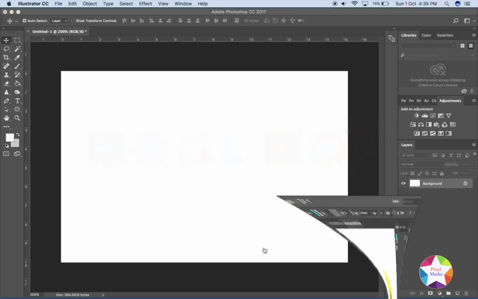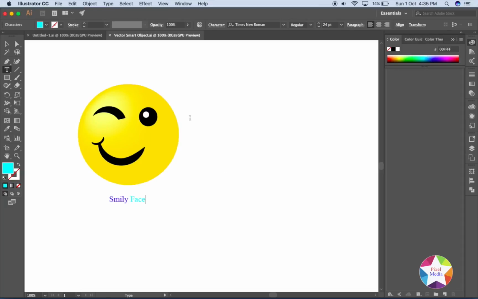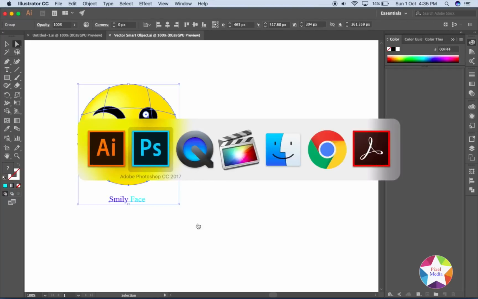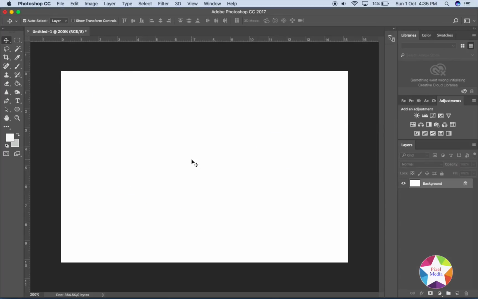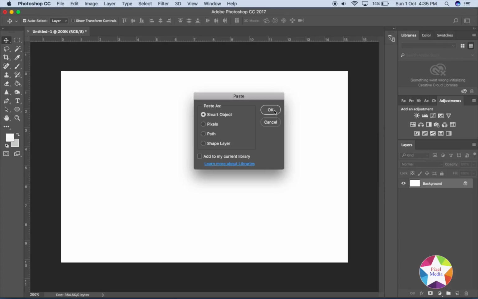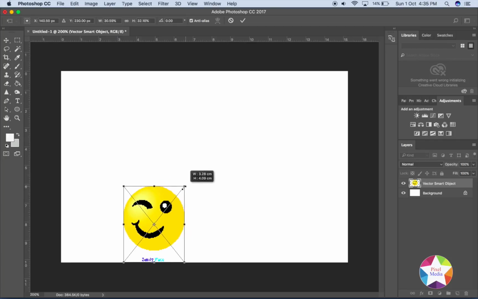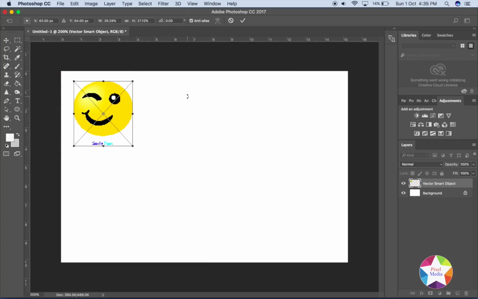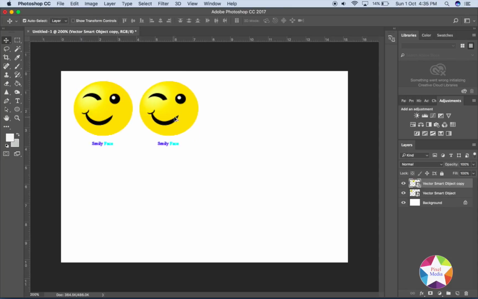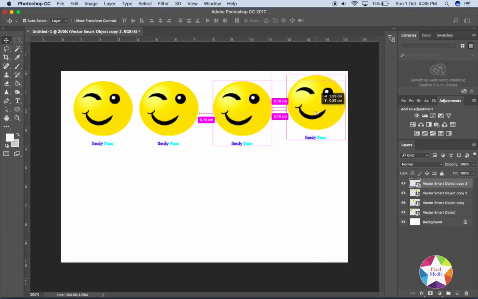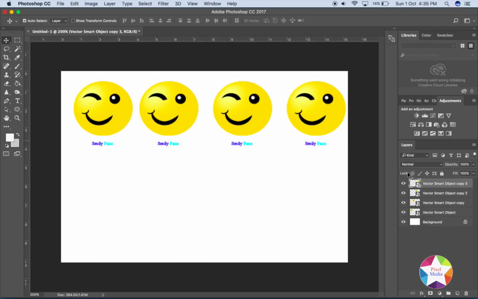I have an image drawn in Illustrator. I just copied the image by selecting it, pressing Control C, and pasting directly into Photoshop as a smart object. When I press Control V, I take it in as a smart object, and the image is copied. Let's make it small in size. One is done. Let's duplicate it, one more and one more. If you notice, all are copied as vector objects here.